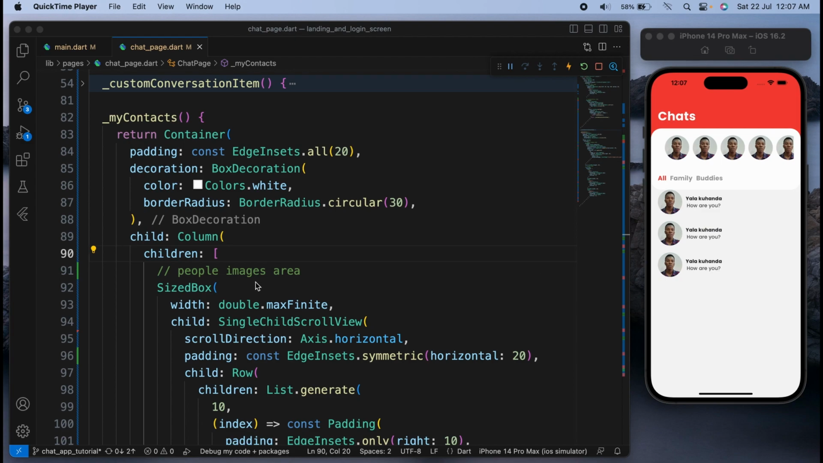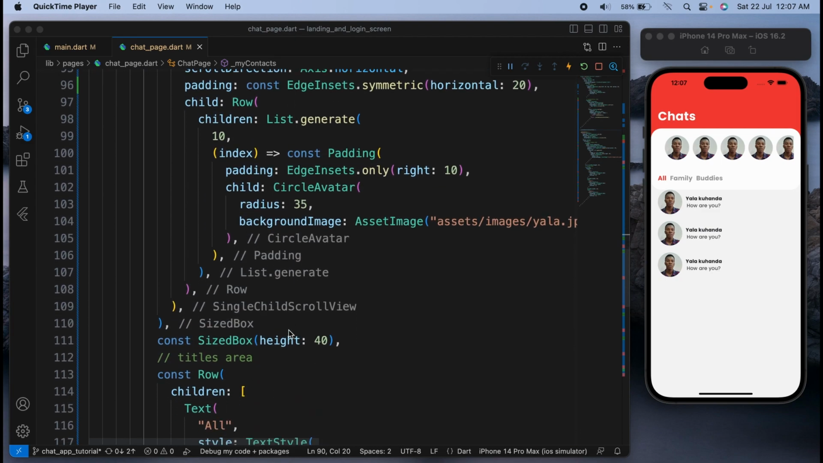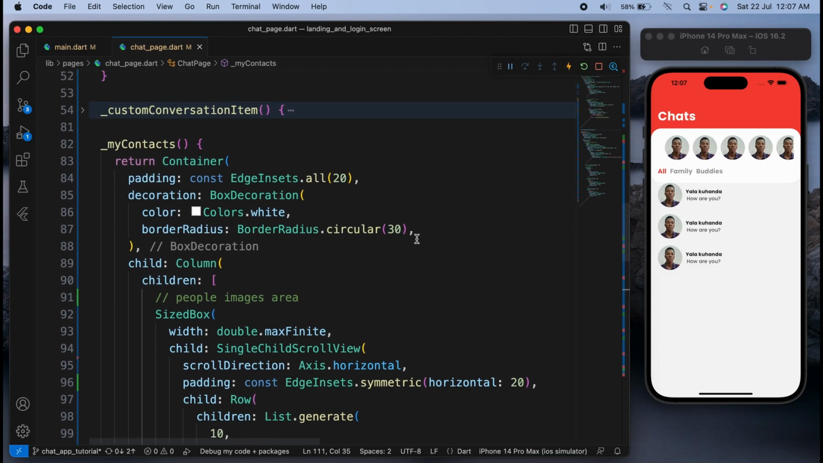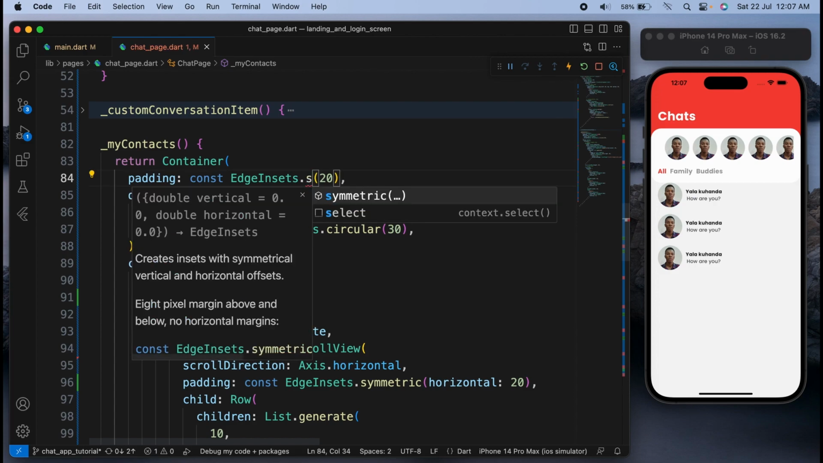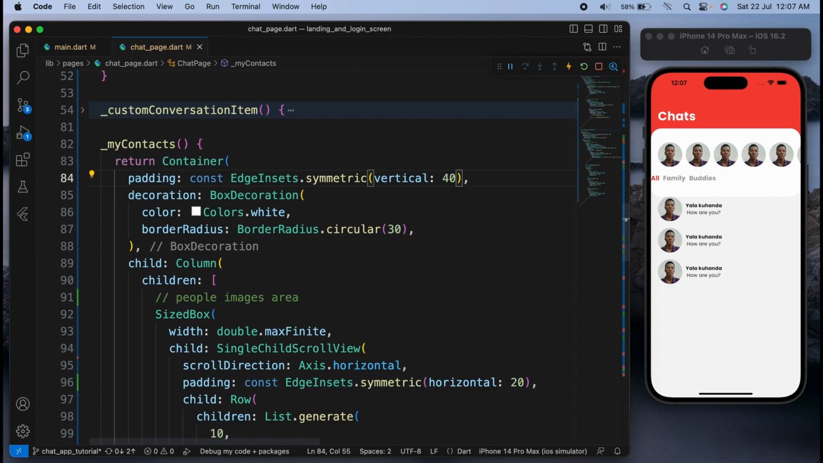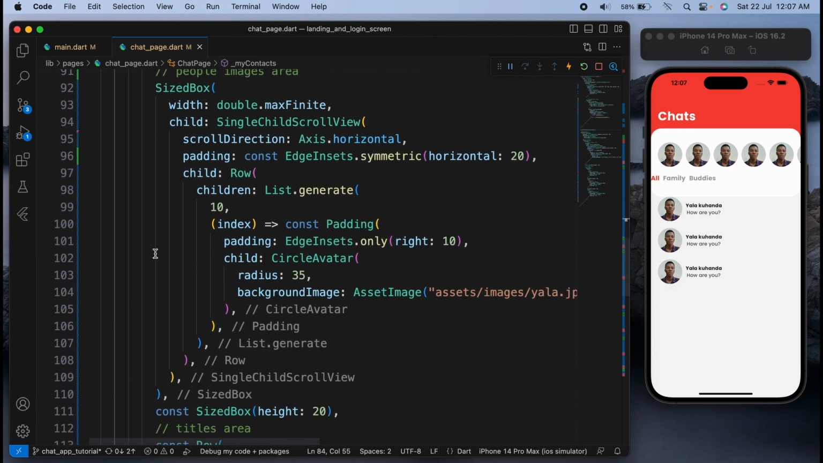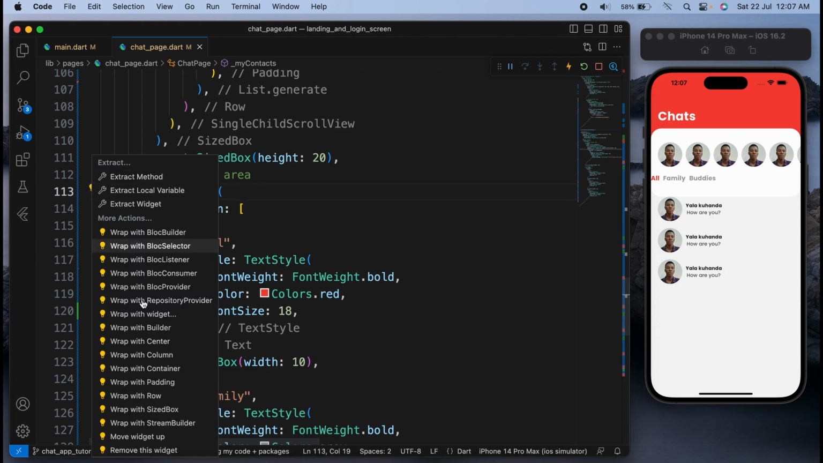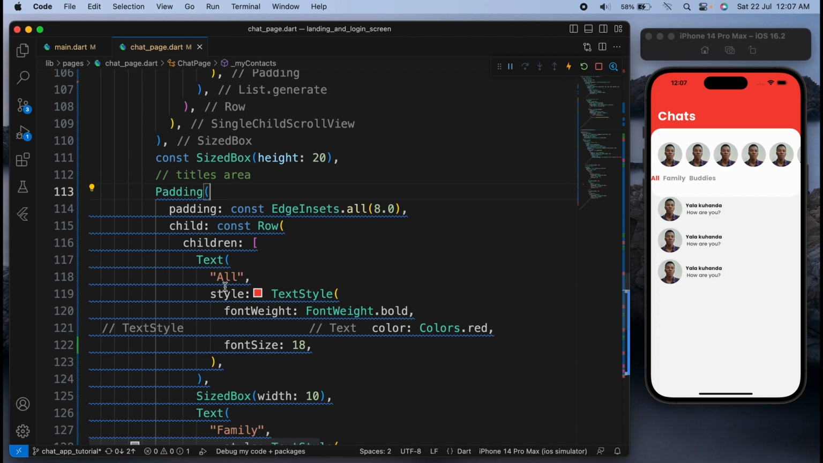It's good, but first, to make it more beautiful, we're gonna decrease this height. Let's make it 20. And after that, for this container, we're gonna change this. It's not gonna be 20 for all sides, but symmetric and vertical. Let's make it 40. Yeah, like that. And so for the text, we're just gonna add some padding, and here let's wrap this row by padding.